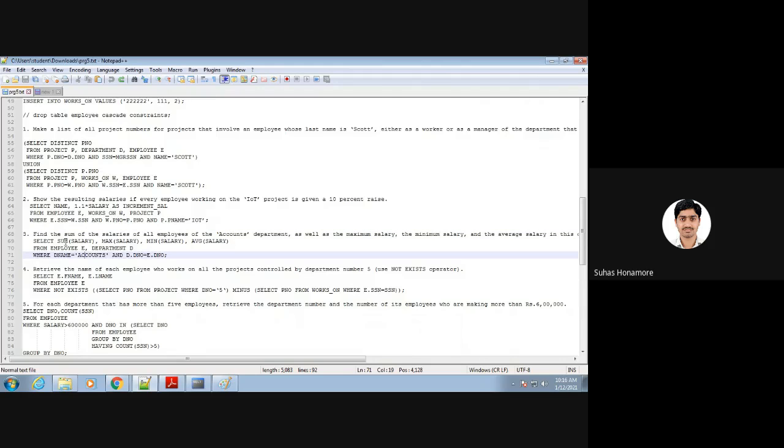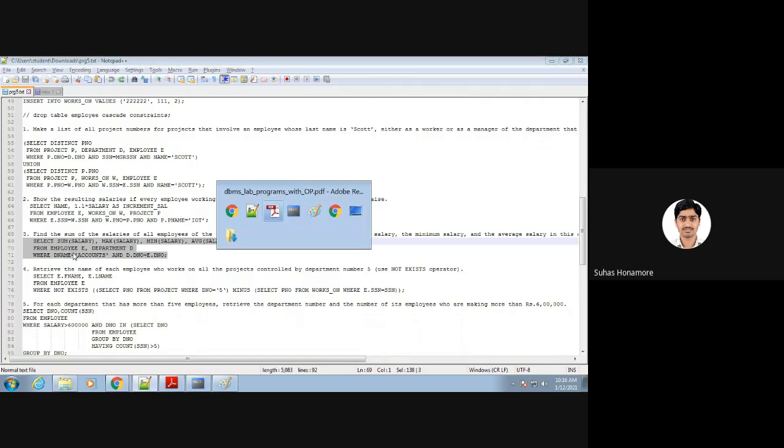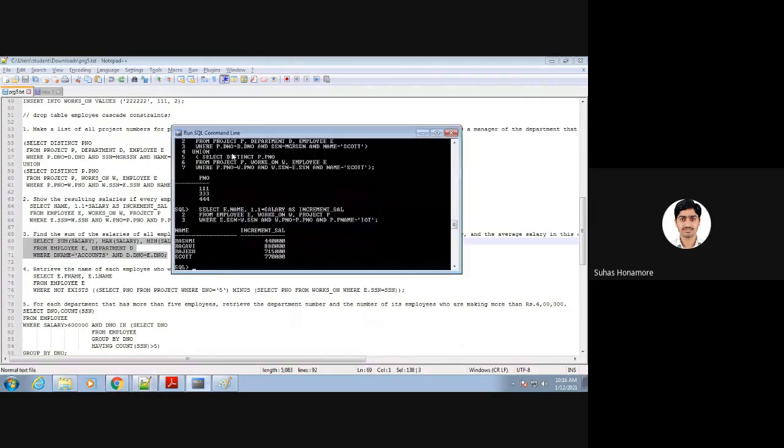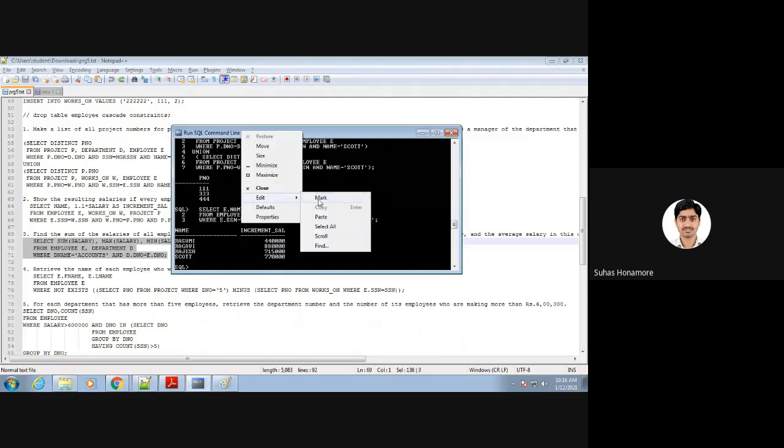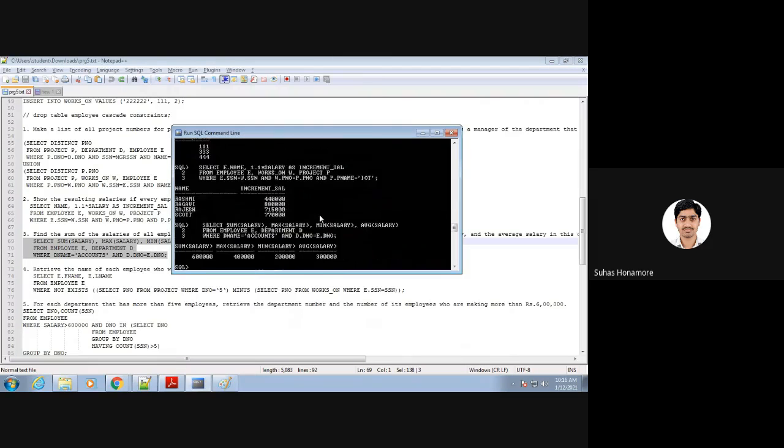So we just add the sum of salary, maximum of salary, minimum of salary, and average of salary. It will give the required result. Just execute this, and it will display the sum, max, min, then average. All things it will display.